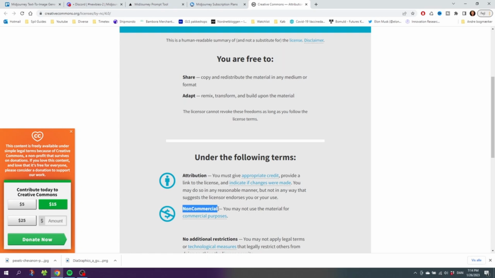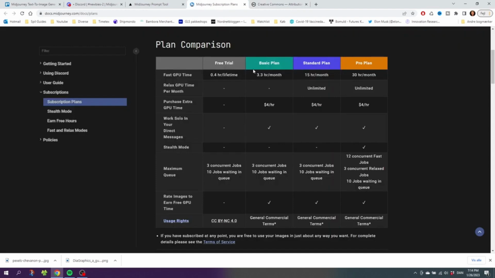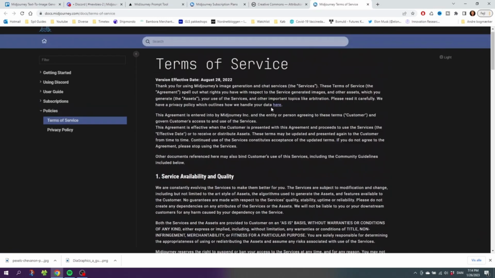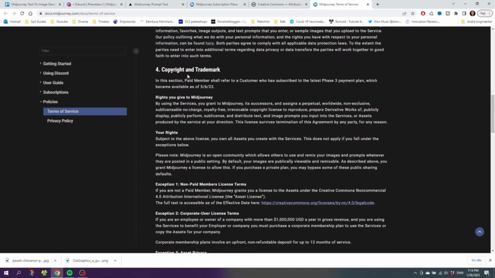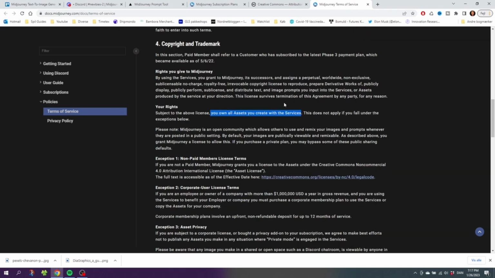Now let's go back to the subscription plan, and as you can see, the paid plans go under the general commercial terms, and we can find these down here. Let's scroll down a little bit to see the requirements. And here we have the copyright and trademarks. It says that if you're a paid member, you own all the assets you create with the services. This means that if you're using the paid plan, you can legally use the images to earn money.